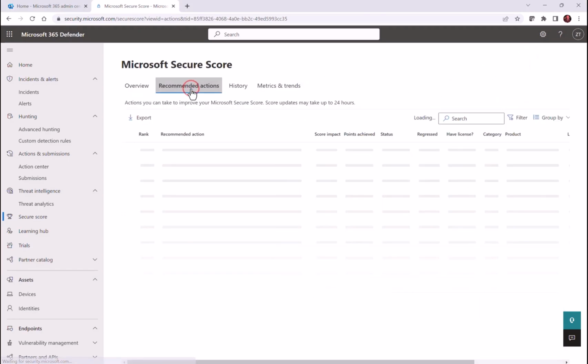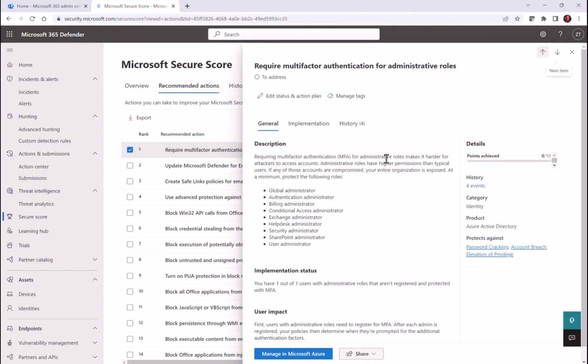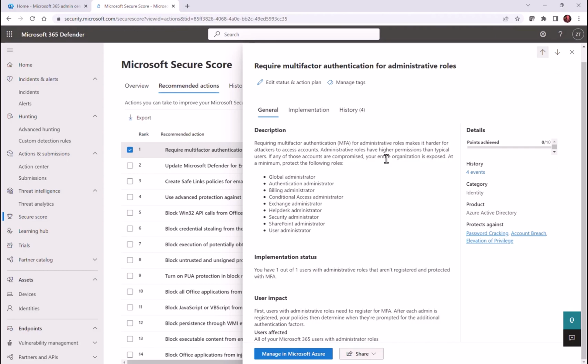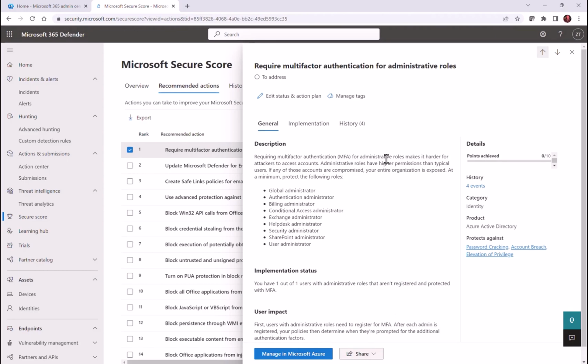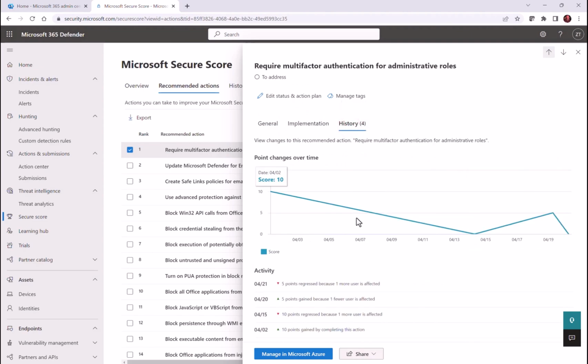Selecting recommended actions from the top of the page, we'll see information available for each item in the table. So if you click on the first one, Require multi-factor authentication for administrator role, here is the information on how you can update the status of the application plan and the detailed information for implementation of the action. If you select Manage in Microsoft Azure, a new browser tab opens and takes you directly to the conditional access policy page on your Azure tenant.